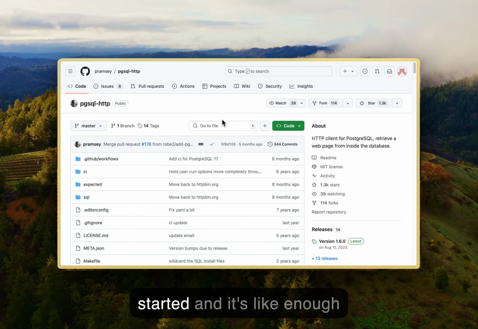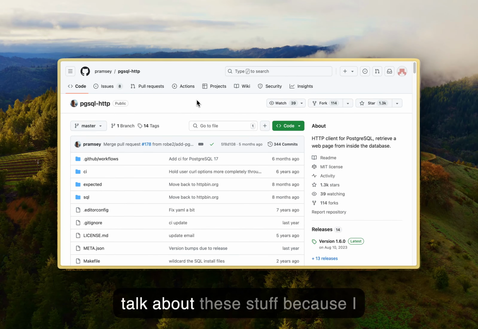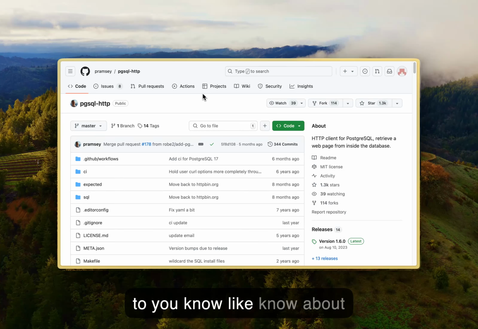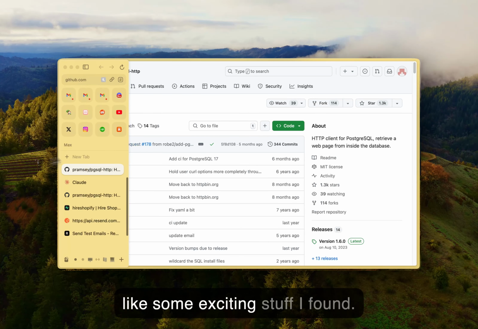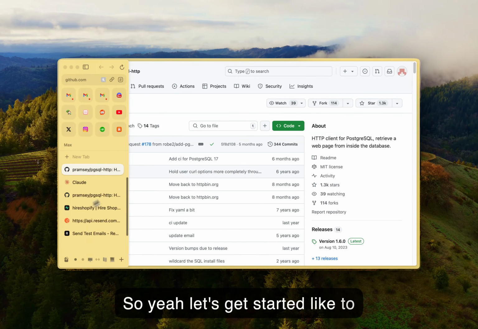So let's get started, enough talking. But I definitely want to talk about this stuff, because I think this will be my main focus: to nerd out about these technologies and show you some exciting stuff I found. So yeah, let's get started.